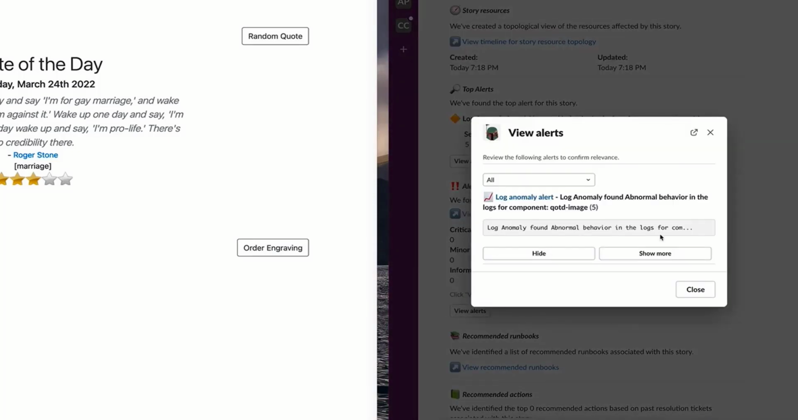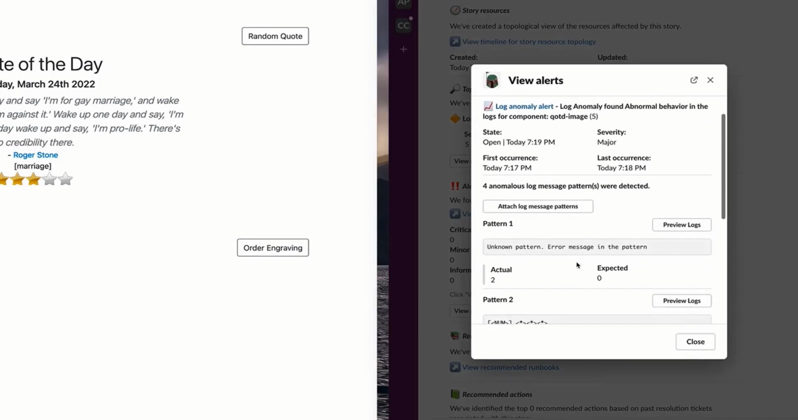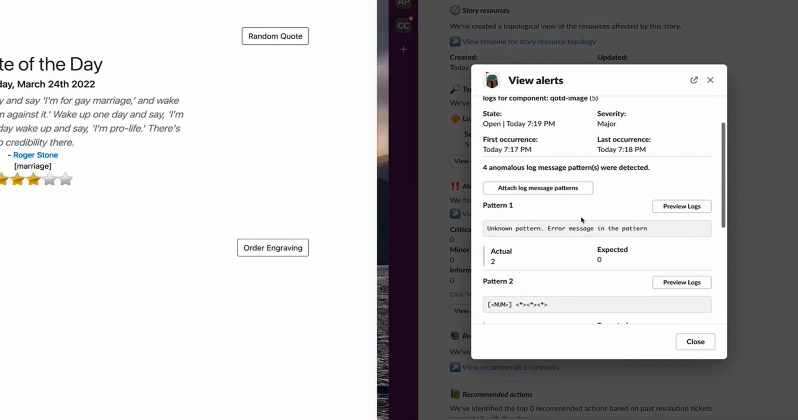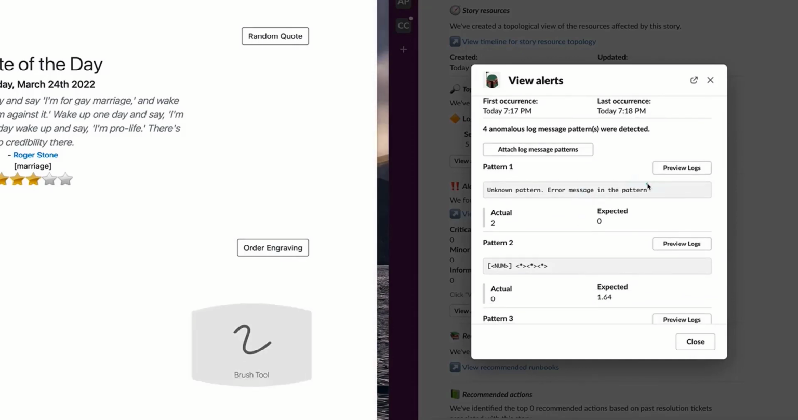Let's take a look at the details of that particular log anomaly. It says that abnormal behavior was found in the logs. Let's expand this. There's some information on when it's happening, and what we see here is that it's an unknown pattern. This is a log message that was never seen or never part of the training process by which AIOps understood normal operation. With this brand new pattern, something's wrong, and we should probably take a look at it.